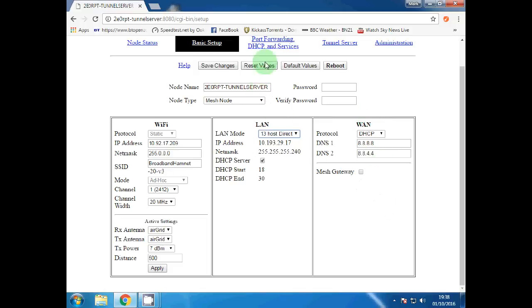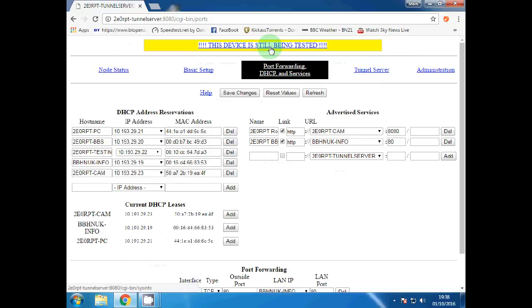If I go to the port forwarding, DHCP and services page, you can see there's quite a bit of information on this page, and it may look a little bit confusing. I'm not going to start at the top. If I go to here, current DHCP leases, these are the devices that I've hooked up to the LAN ports of the BroadBand-HamNet node, and you can see that they have the host names, the IP address and a MAC address.